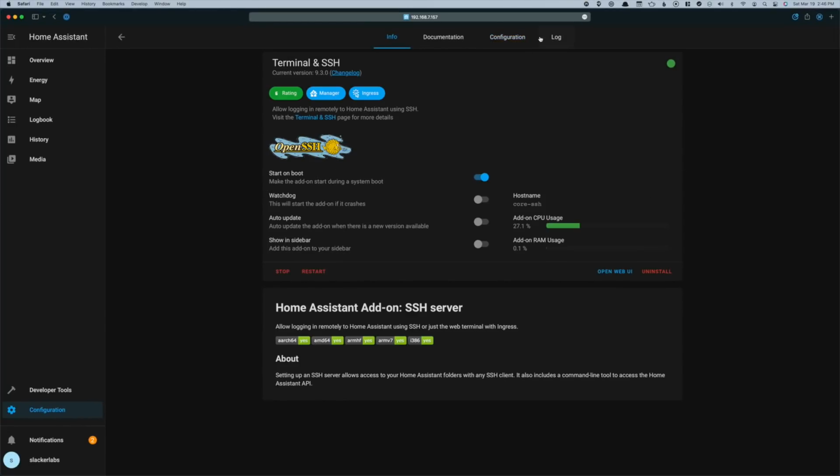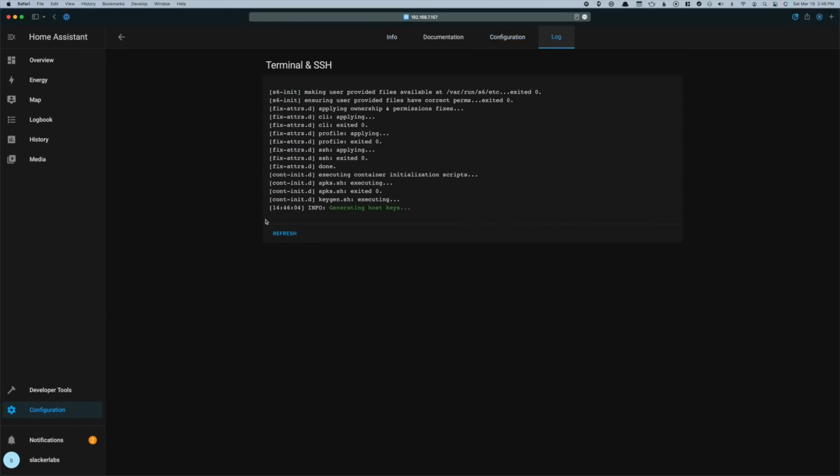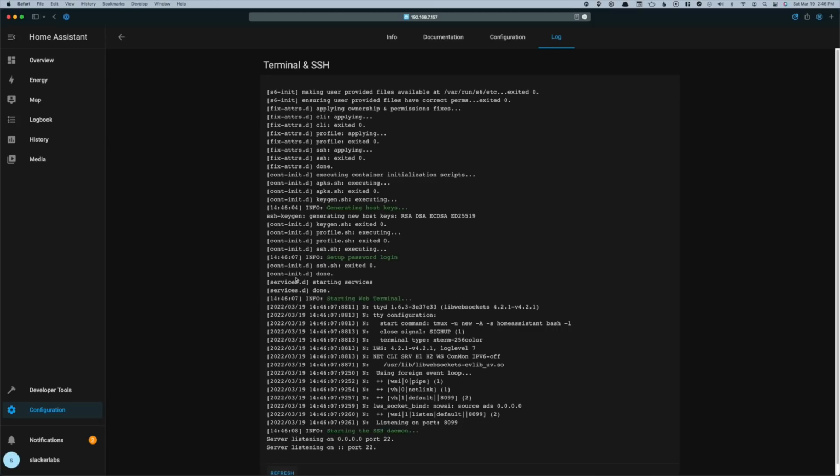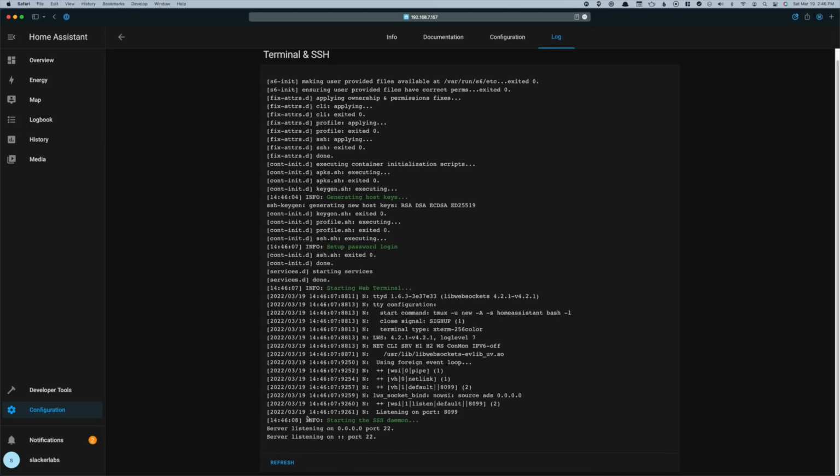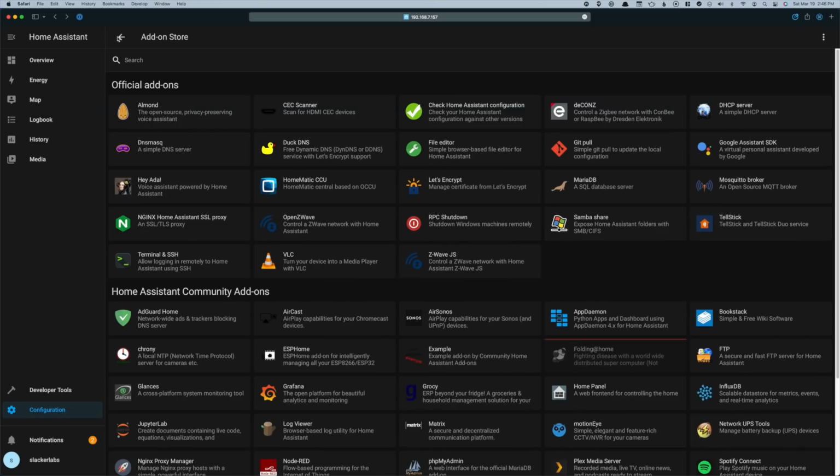Once this is running, you should be able to remote into your Home Assistant instance over SSH using the user root and the password that you created in this setup. Next up is Samba Share.